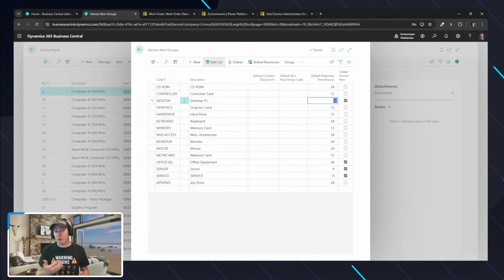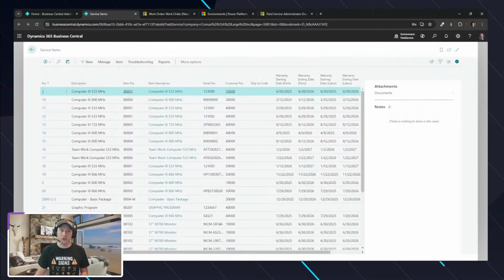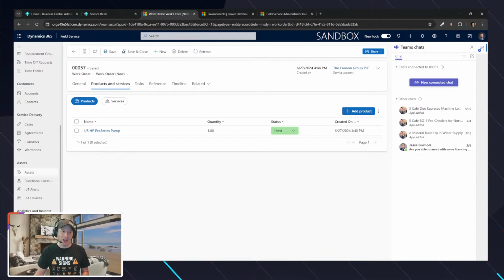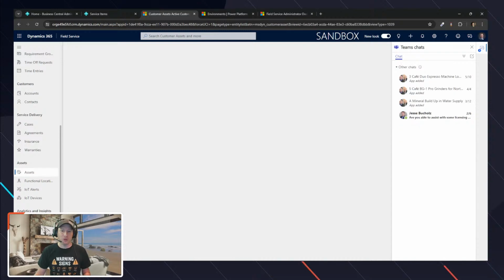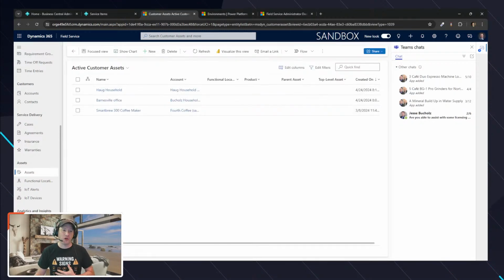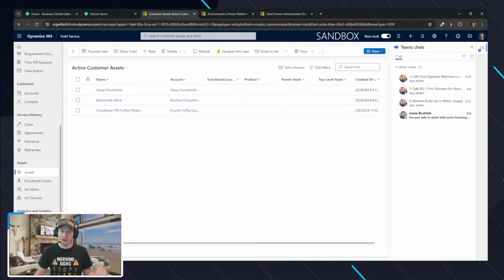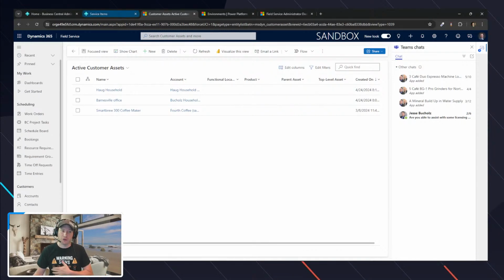That way, as you're creating new assets, selling serial numbers, selling lot numbers, or selling products themselves, you can have the system create those customer assets. Then when you go into your assets inside of here, you're able to see all of the customer assets that were sold from Business Central inside of field service. So it's a really nice feature in that regard.